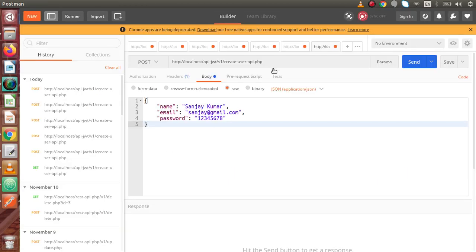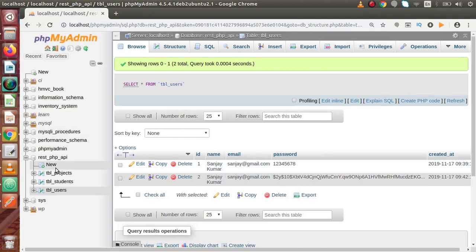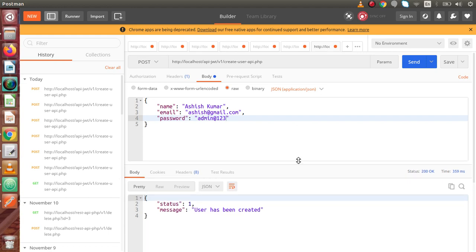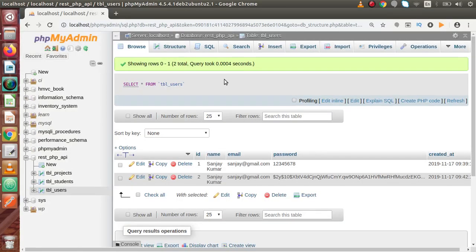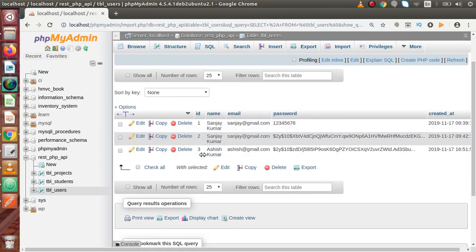Back to Postman. This is the way that we had called that API. By the help of this API call, we had inserted some data inside our table, as we can see here. So let's create some data again. Back to Postman, let me change something here, and let's say the password is admin@123. If I press the send button, the user has been created, as we can see. Again back to the browser, reload this page, and we have one more row inside this table.